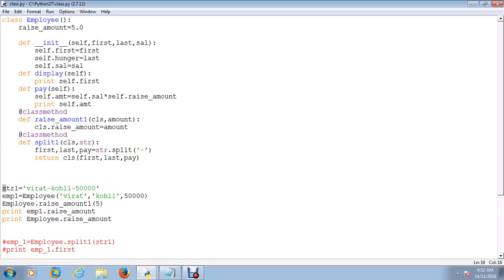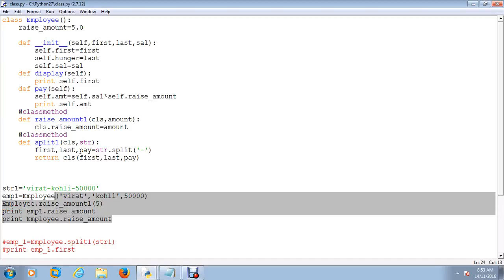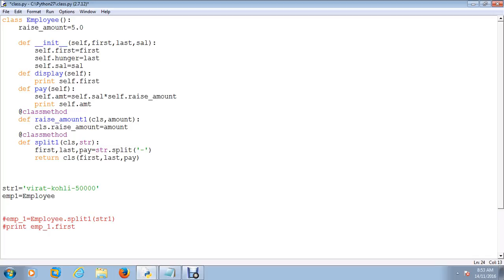I have a string here which I need to split so that I can get these parameters automatically: first name, last name, and salary. Sometimes I have a string which I would like to split into first name, last name, and salary values. So let's see how I can initialize an instance with a class method. All I have to do here is remove all of this stuff. Let's have a look carefully.